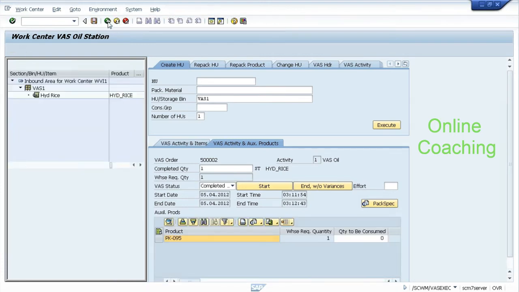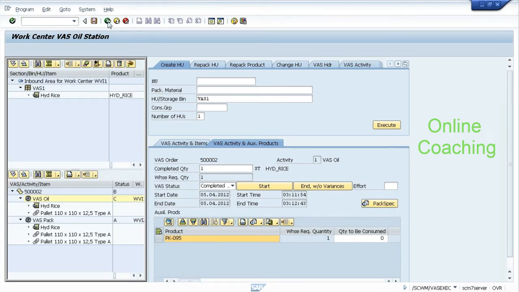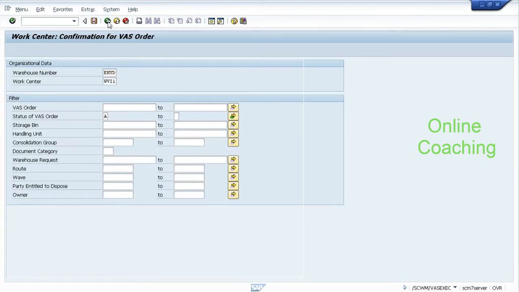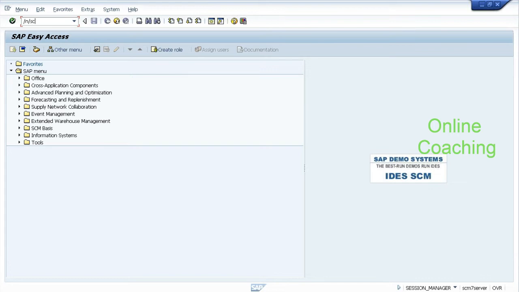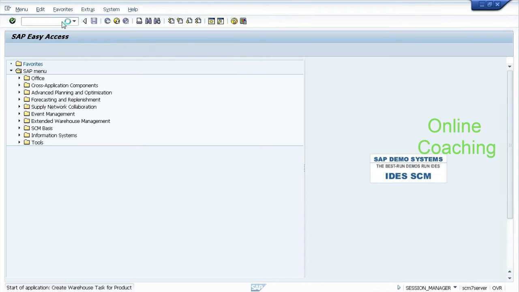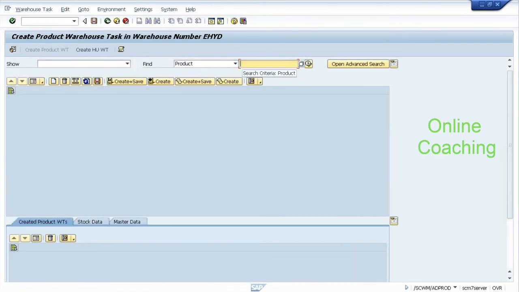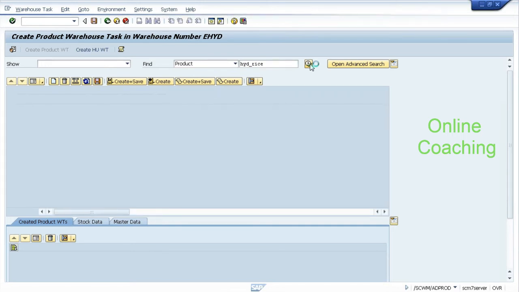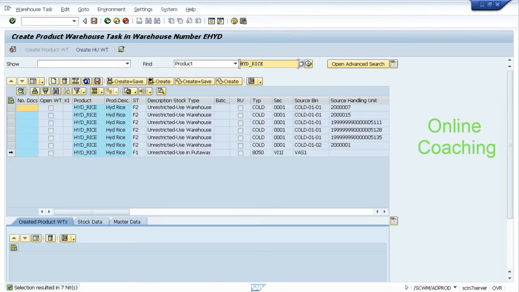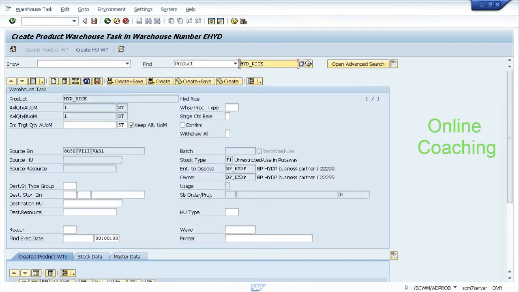Now the first VAS activity got finished. Next I want to move the goods from VAS 1 to the other VAS 2, so that I can send it to the packing workstation. Now the goods are available at VAS 1. I just want to move it to another bin where I want to do the packing also. So VAS 2.